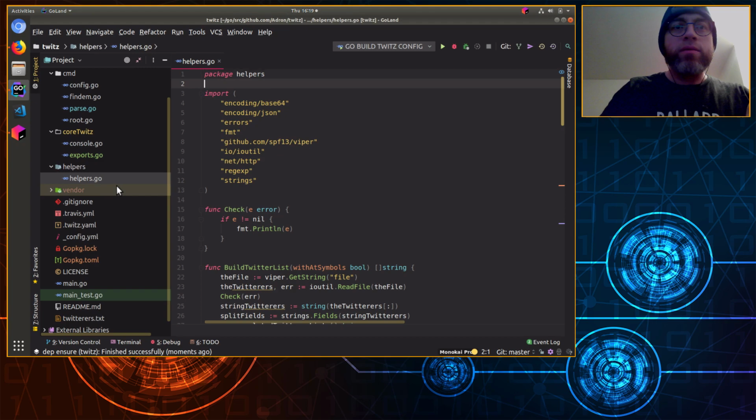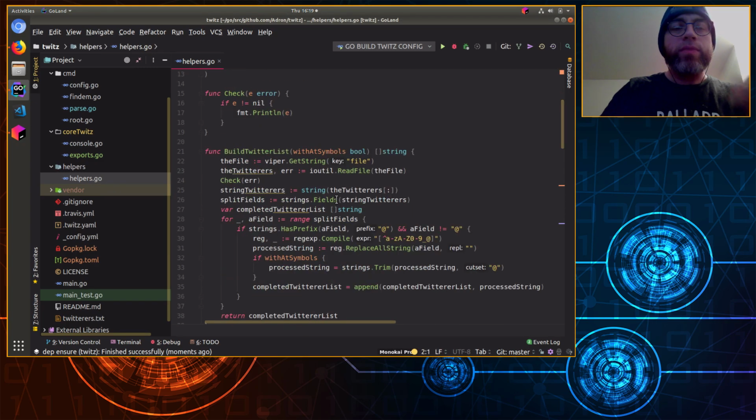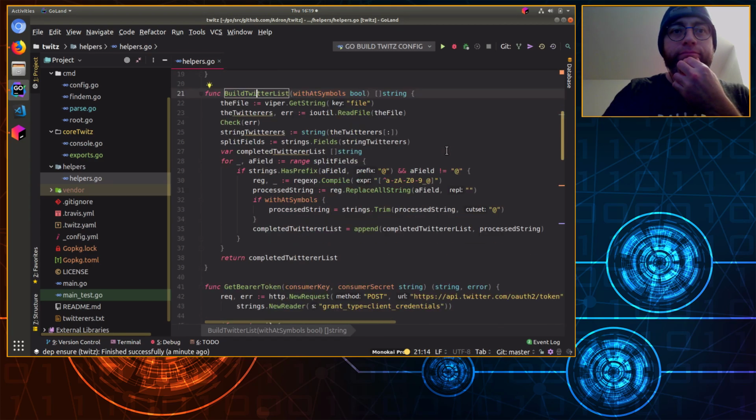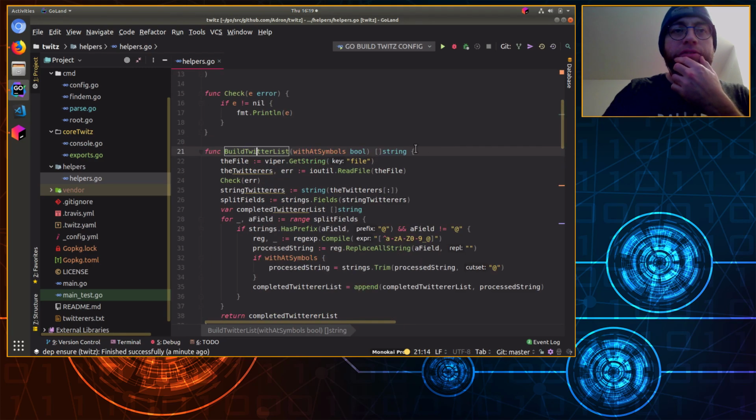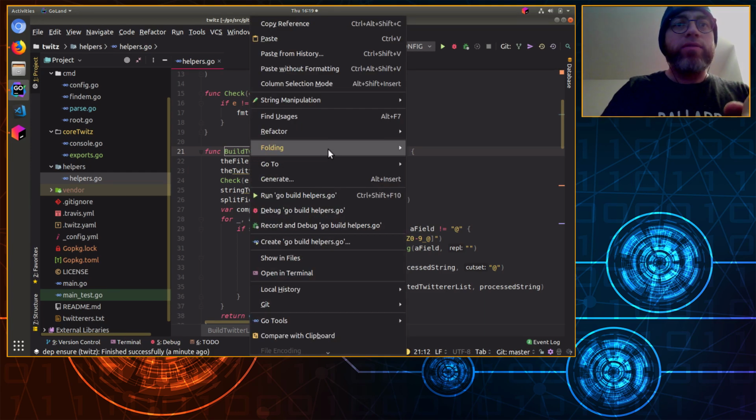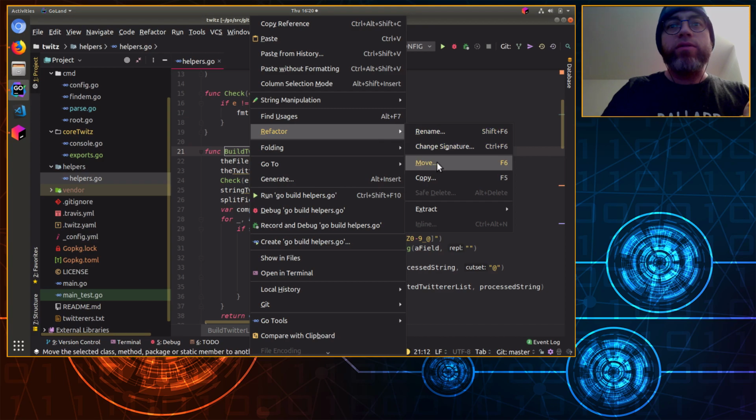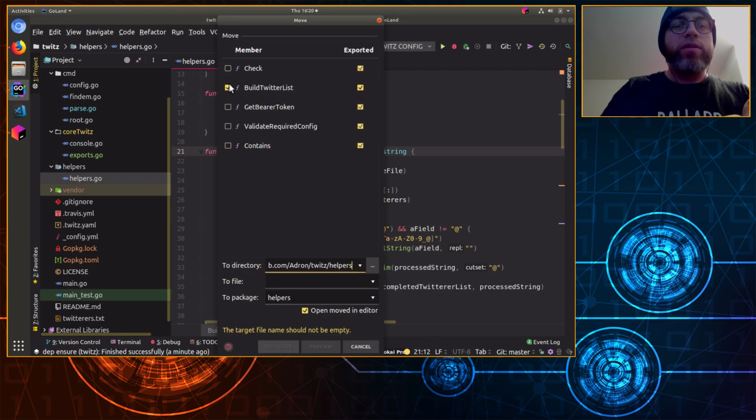So then, helper, this is like a core helper function, but then this is like, that should actually be in the core twits library, not in the helpers function. Let's do that. Let's do refactor move. Let's say, yeah, build Twitter list.